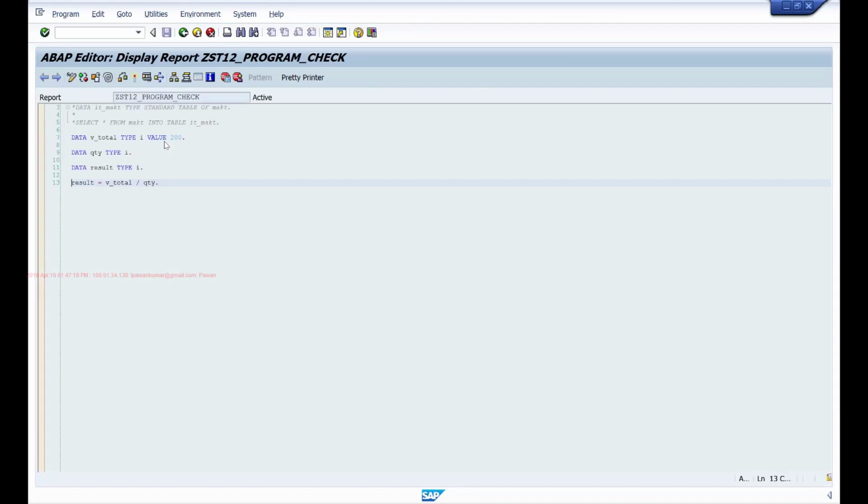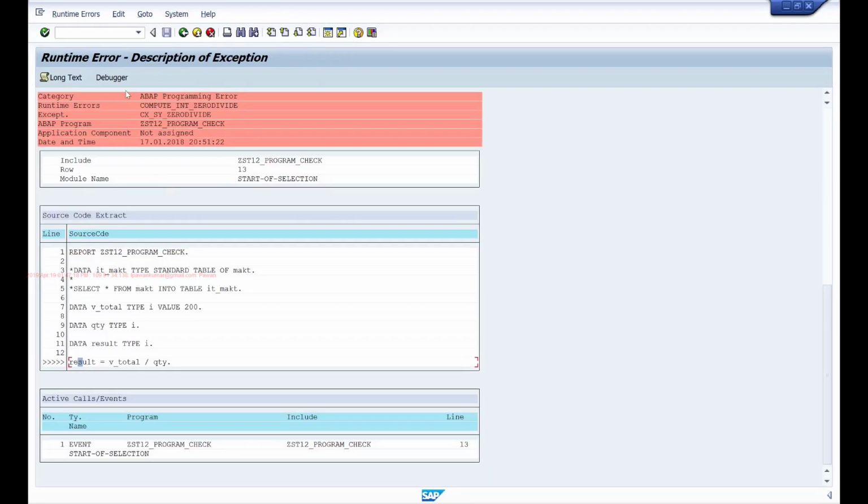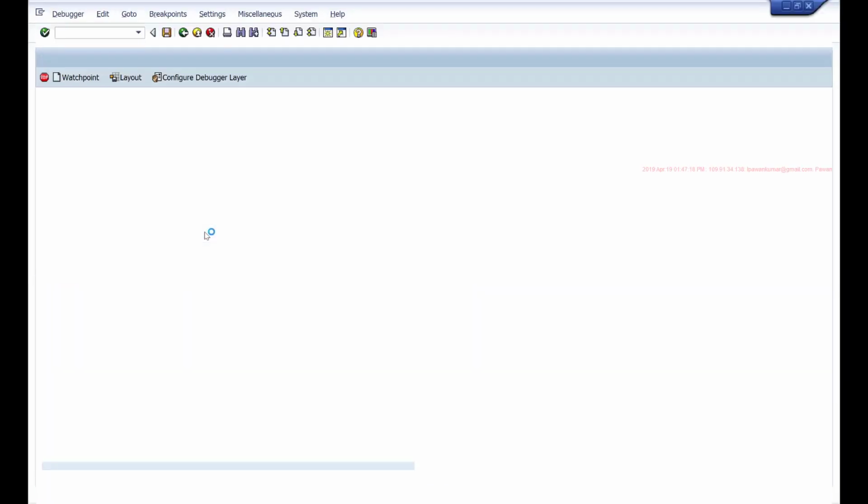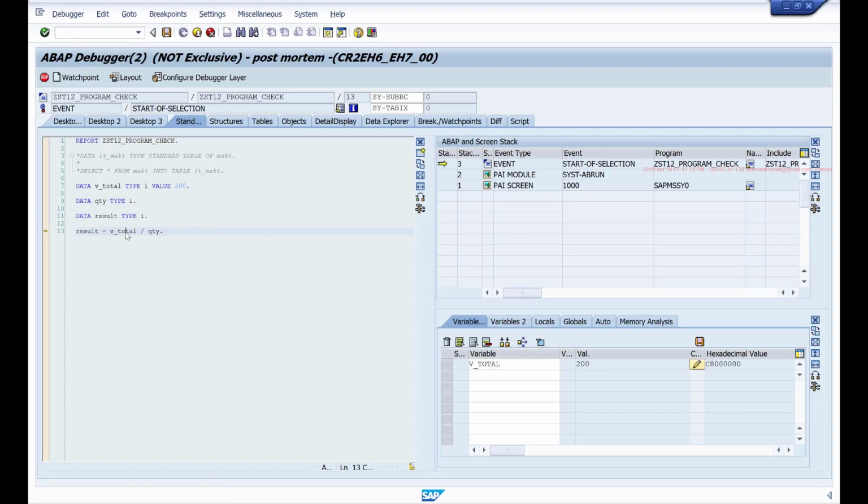In fact, you can actually click on this debugger. When the short dump is displayed, click on the debugger, then it will load the program in the debugger, and here you can see the values in those particular variables at the time of the error. So you can see v_total has 200 but quantity has 0. Then you can troubleshoot further why it is getting those values. If you are expecting a different value, then you can debug it to see why the program is getting these values.